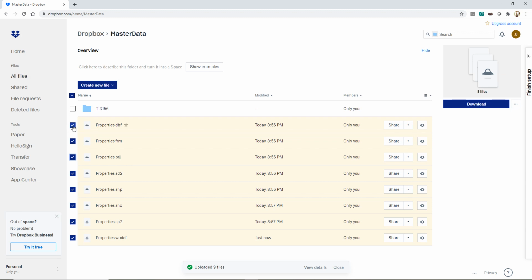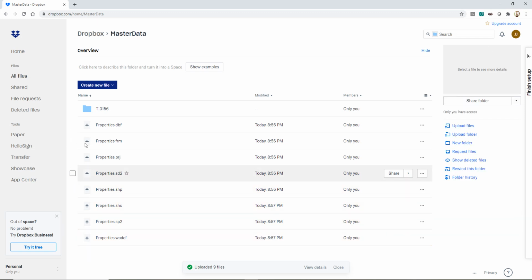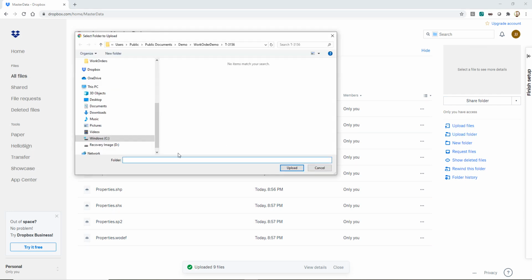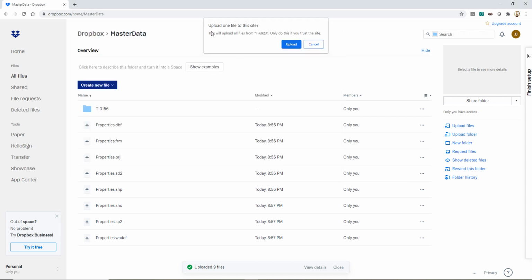And now I'm going to do one more. I'm going to uncheck all of these files here. And now on my menu on the right hand side, I'm going to select upload folder once more. Go to my work order demo, and now I'm going to upload this folder, T-6923. Again, it's asking me, do I trust this? And I say yes. So upload.